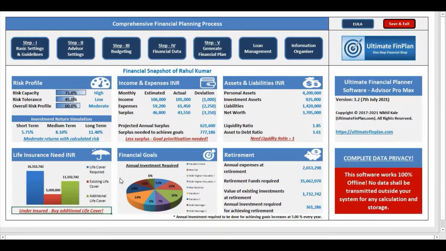After viewing this demo, we are sure that you shall have a good understanding of various financial modules available in this software and also have clarity on its usage.